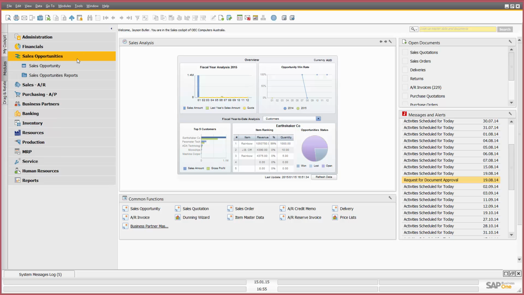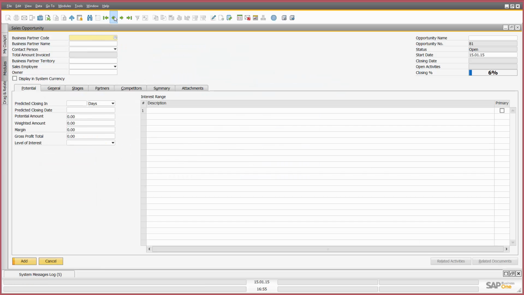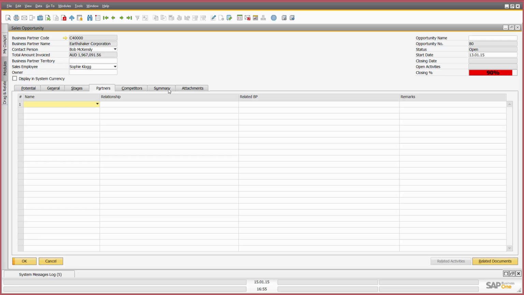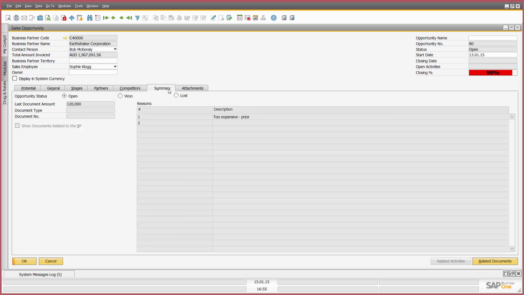Sales opportunities, as part of the CRM in SAP Business One, you can keep sales opportunities. And a sales opportunity, instead of keeping a lead and an opportunity in Excel, you now keep it inside SAP Business One, not just for customers, but for leads as well. Keeping information, like what product ranges are they interested in? Where did the lead come from? What stage are you at in that particular sales cycle? What percentage chance have you got of closing? What's the potential and weighted amount? Who are your competitors? Who are you partnering with? And did you win or lose the opportunity?